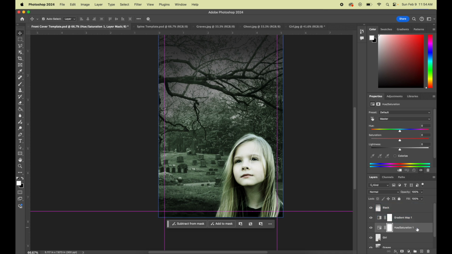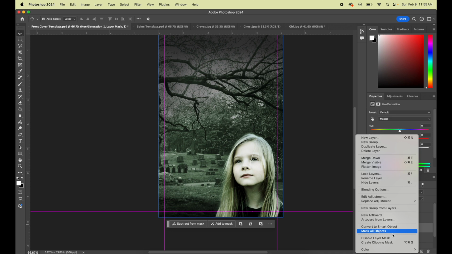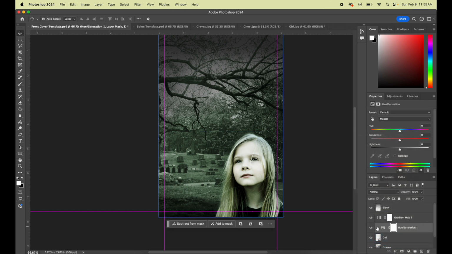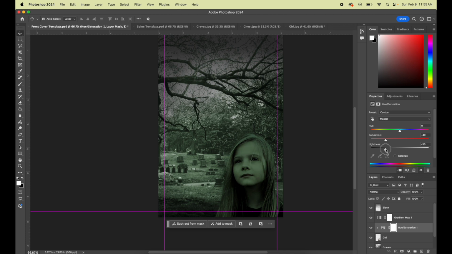But since we only want it to go to her, we are going to make that into a clipping mask so that it applies to the layer right below, which would be the girl. So I want to bring down her saturation a bit. She's a little green. And then I'm going to bring down her lightness just to darken her up a bit. If I wanted to really make her kind of creepy, I'd go like that. But she's not supposed to be the creepy part. It's supposed to be the ghost.